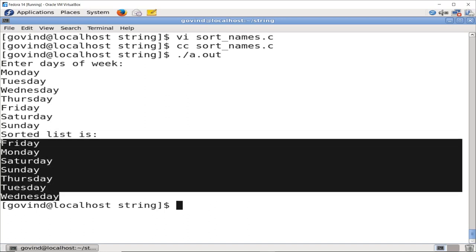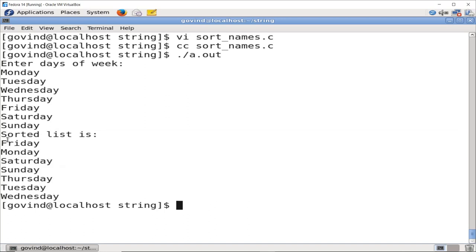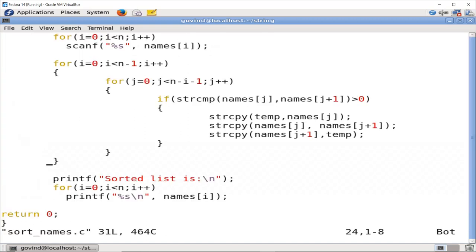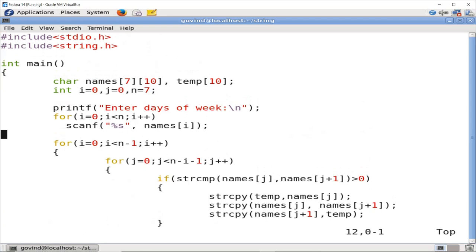accordingly. We can generalize this program for reading any array of strings. Instead of only fixing it with the days of the week, I can now make it generic. So I'll increase this to a maximum value of say 10 or 20. It means I can read 20 strings and let the size of each string be not more than 40. And since the size of the string is 40, I'll also need to change this temp to 40.